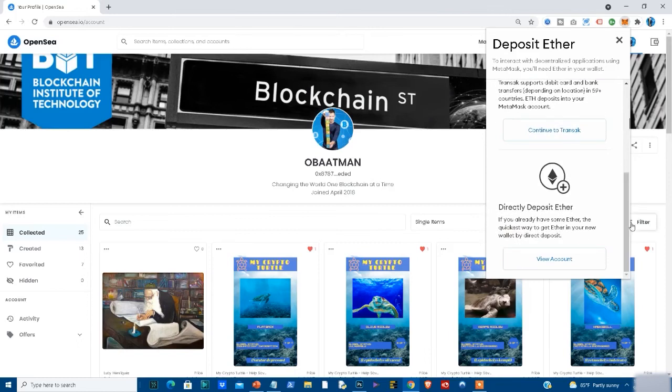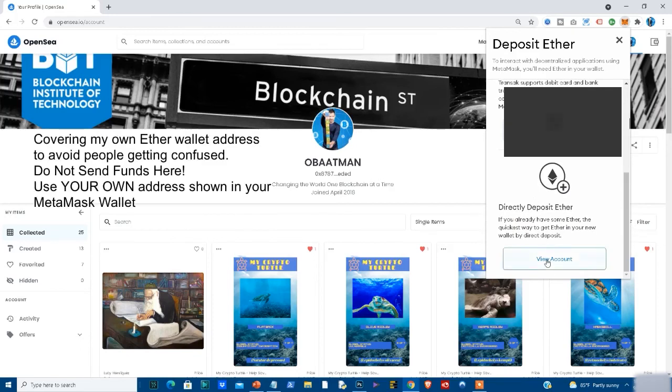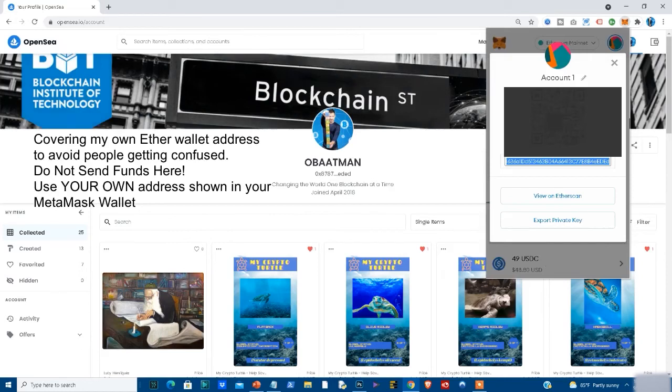And this is exactly what I do. I typically buy my Ether elsewhere and I just deposit it inside my MetaMask. And the way I do that is I go to this option here, view account, and I'm given a QR code with my address for my MetaMask wallet.